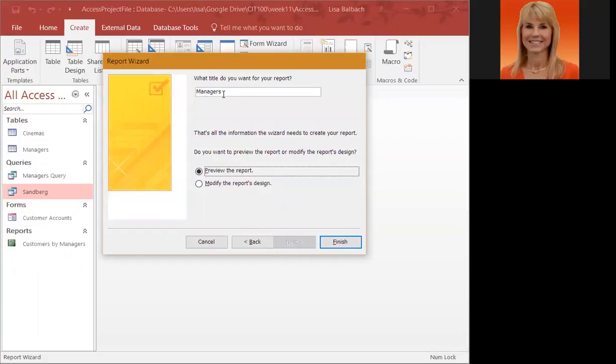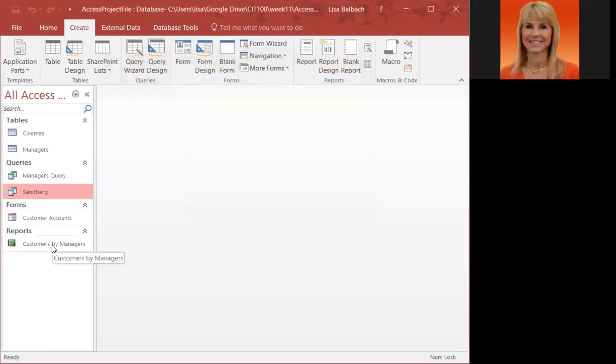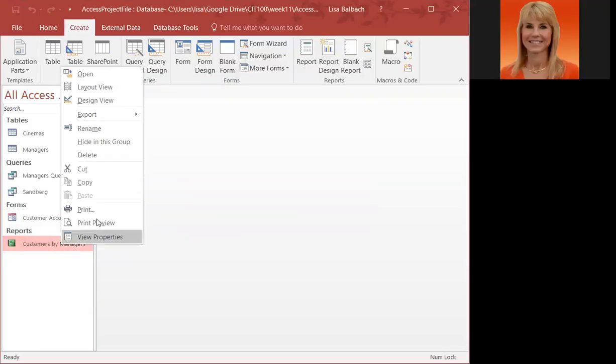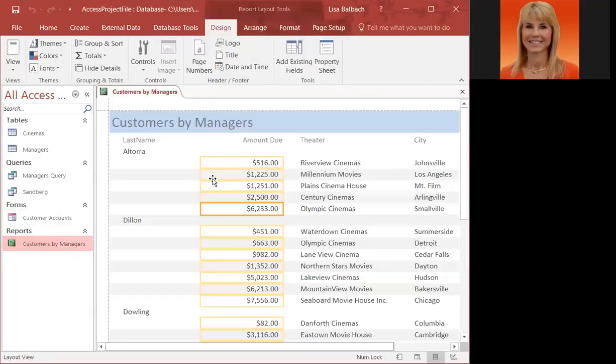And you are also instructed to change the title. It should not be managers, it should be customers by managers. So you're going to change that right in this location. Okay, and then when you are done, if you need to do any editing on the report, you're going to do that in layout view. Okay, and this is layout view.